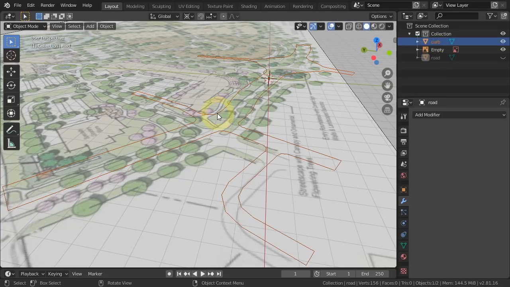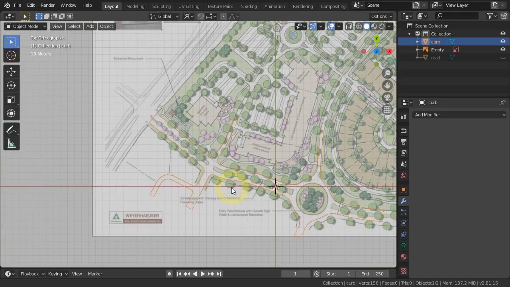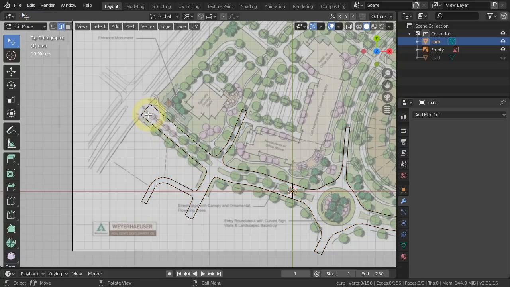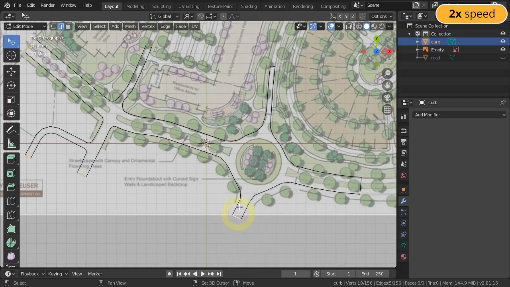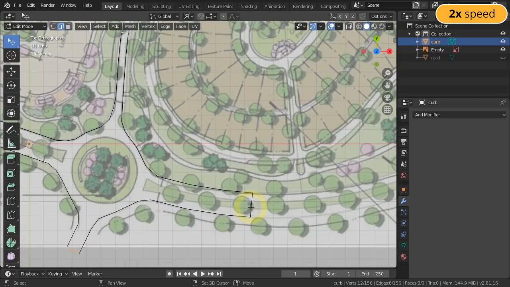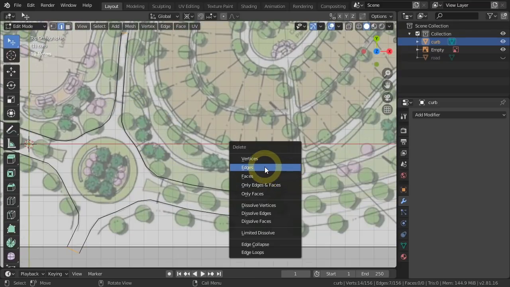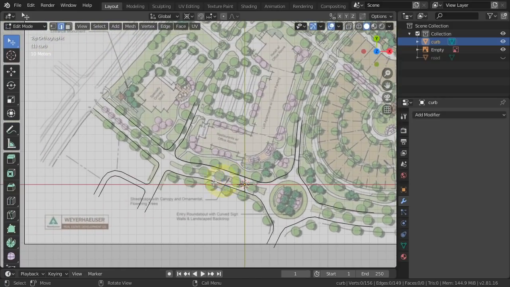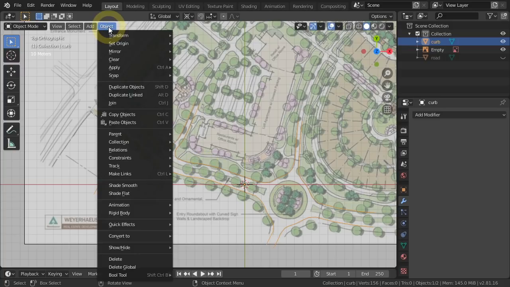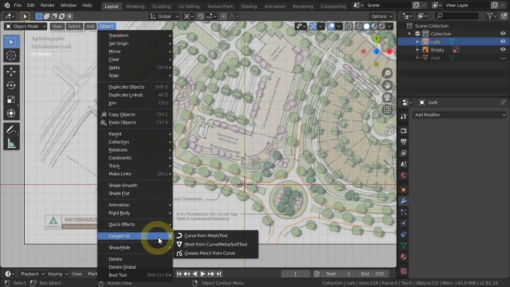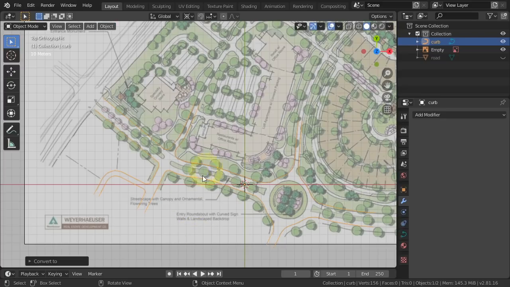Go back to the object mode and select the curb object. Go to the edit mode and select all of the edges at the center of the road. These edges are not supposed to be there if we have the complete road network. So let's remove them. Go back to the object mode and convert this object into a curve object. To do that, we can go to the object menu, choose convert to, and then choose curve. Now this object is a curve. We can see this by its icon in the outliner.